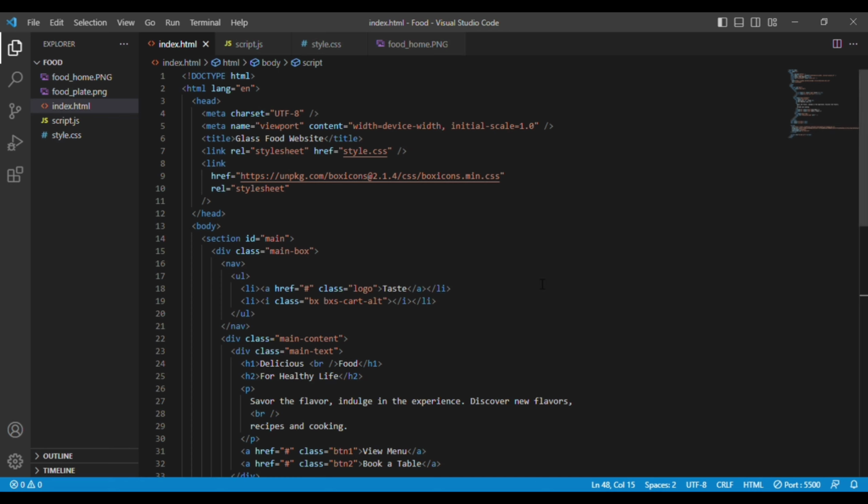Hello everyone. Now let's go through the code line by line. Right now we are in the index.html file, and in the head section we have the meta tags for SEO purposes, and we have the title, that is Glass Food website. Then we have the link tag to link our styles.css file with our index.html file.